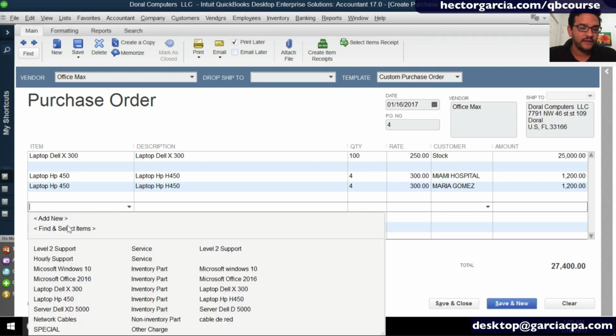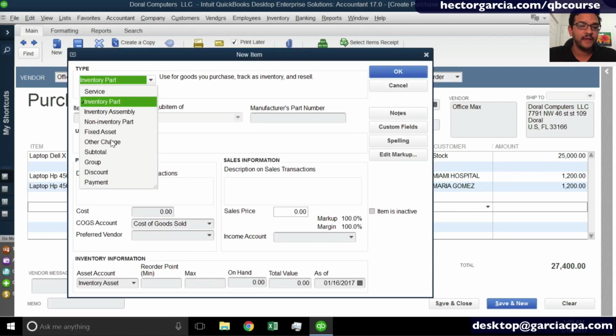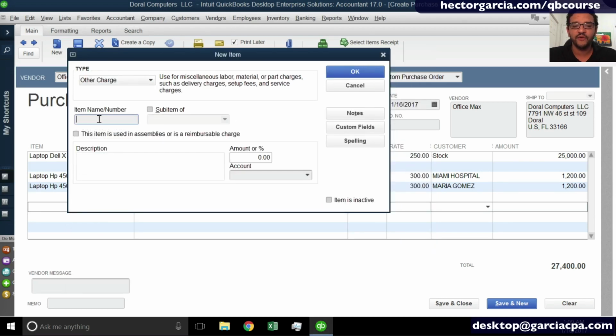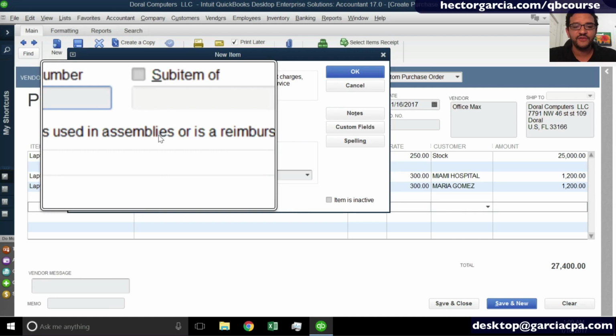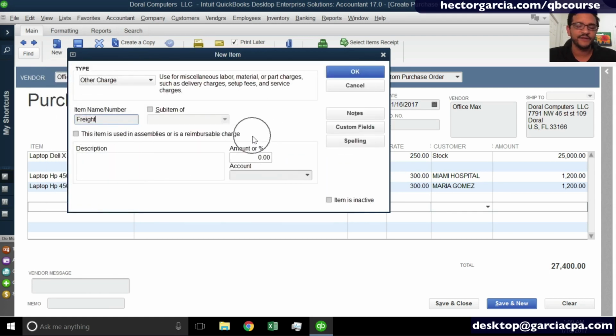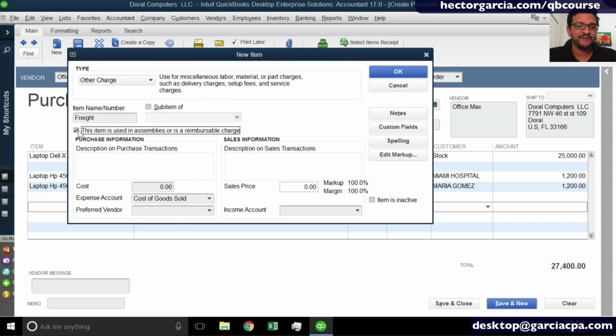So I'm going to go ahead and create a new item, and I'll create an other charge. That's typically the type of item we use, other charge, for freight and shipping charges. So I'm going to put freight. And then I'm going to click on this little checkbox here that says this item is used in assemblies or is a reimbursable charge. You know what? I know that makes no sense, just have faith in me. Just hit the little checkbox there.